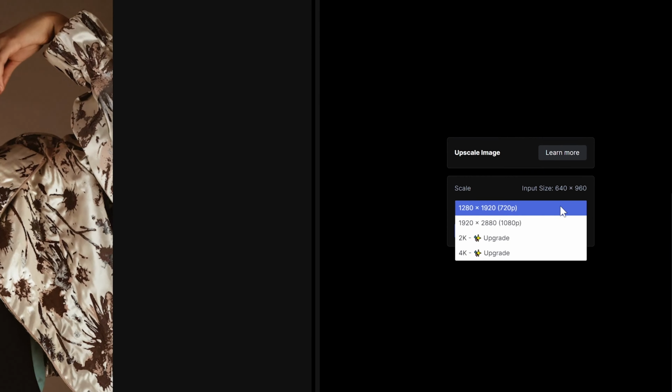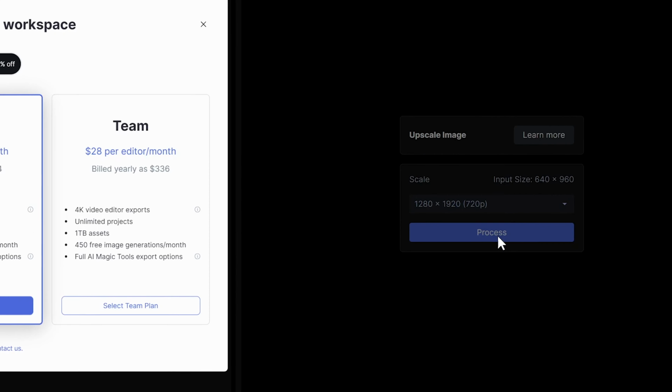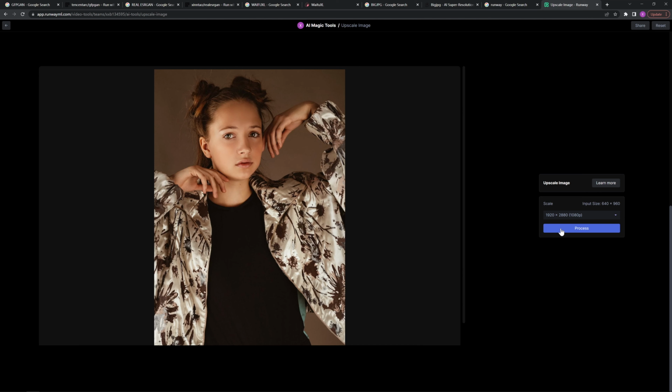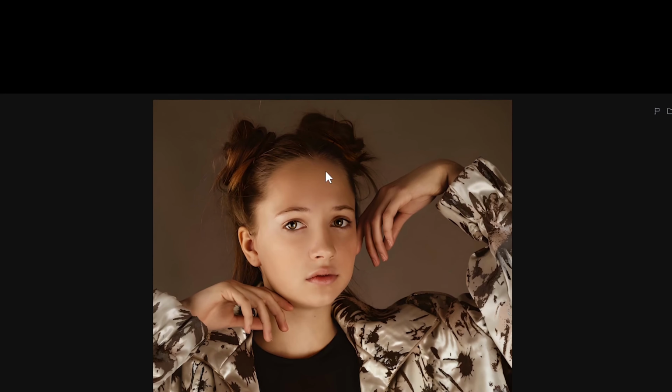You can select the scale resolution. The tool isn't absolutely free. If you want to upscale it to 2K or 4K, it will ask you to pay for it. And there are also export limits for free users. So we choose 1080p and take a look. We can see slight enhancements. The quality isn't bad, and if we can upscale it to a higher resolution, it should be better.